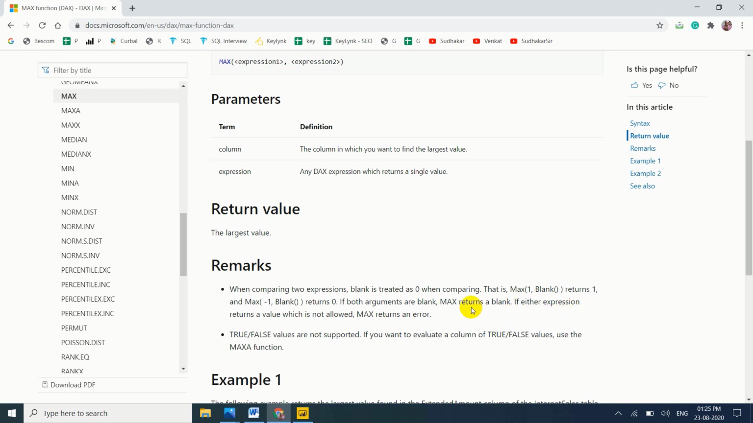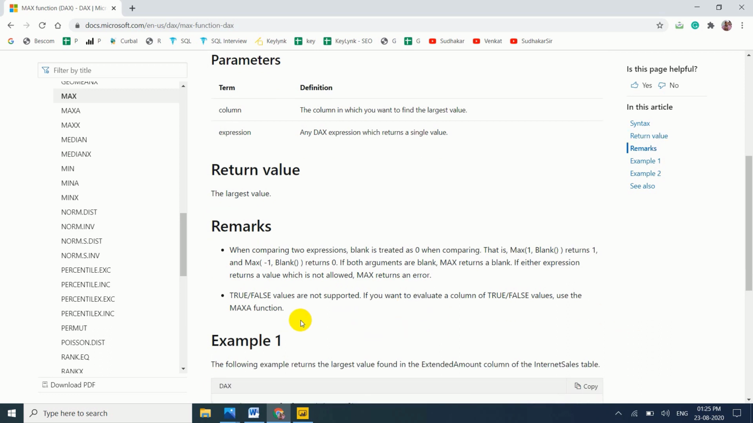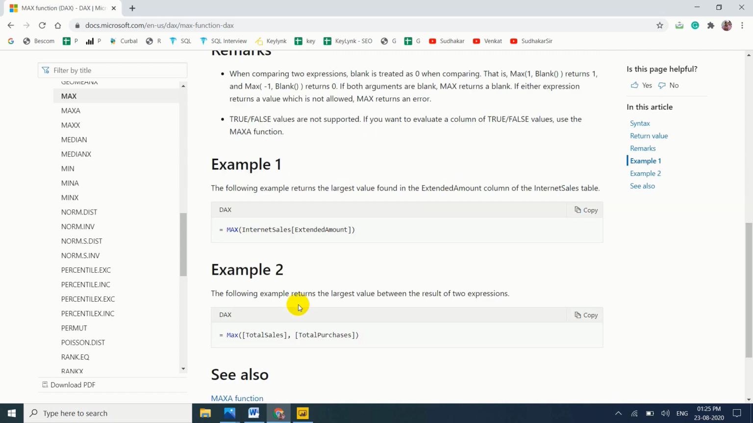If either expression returns a value which is not allowed, MAX returns an error. True/false values are not supported. If you want to evaluate a column of true/false values, use the MAXA function. They gave two examples. The following example returns the largest value found in the ExtendedAmount column from the InternetSales table: MAX of table column name.